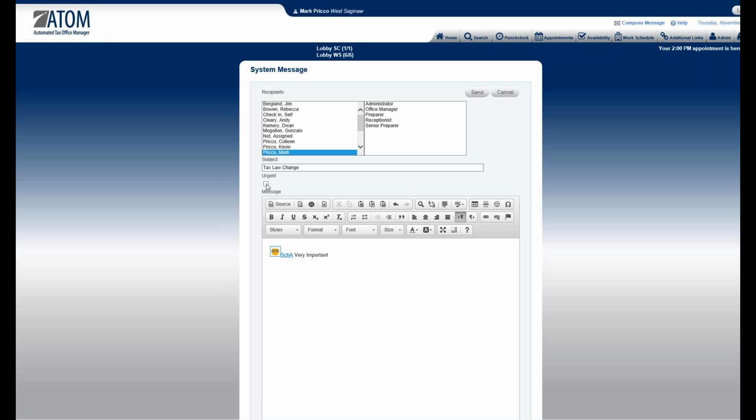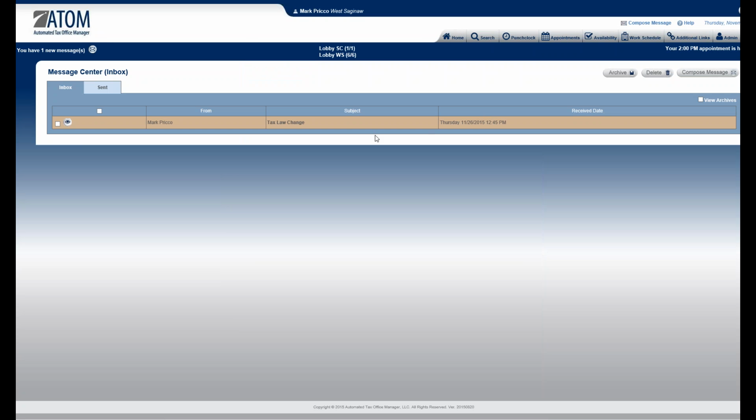Let me check the box urgent. So if I select the box urgent, it's just going to highlight it in brown just to bring attention to it so that the recipient knows to read it right away. I hit send. Now the message was sent.